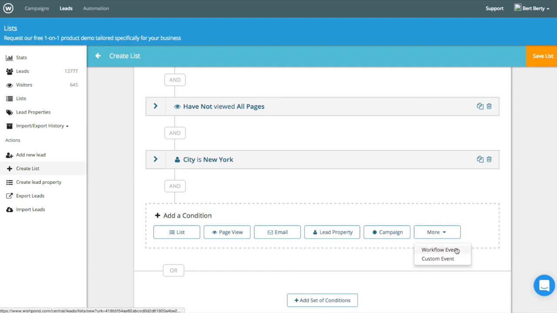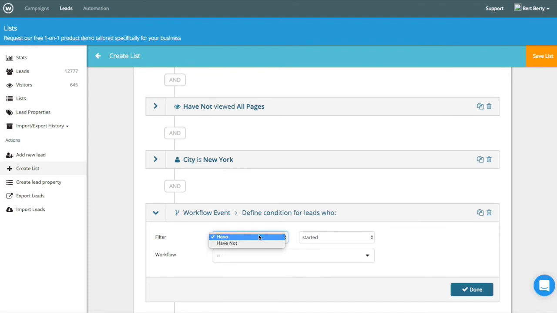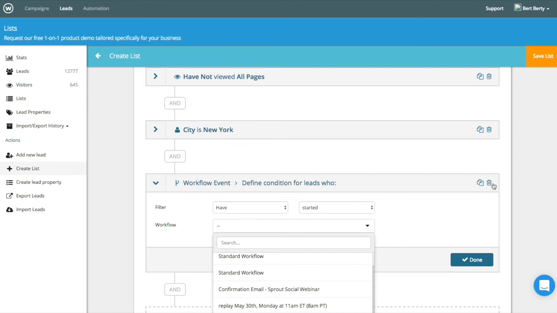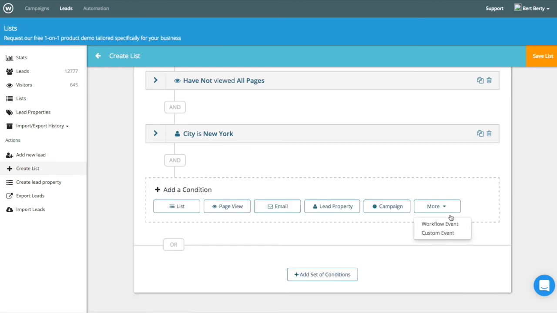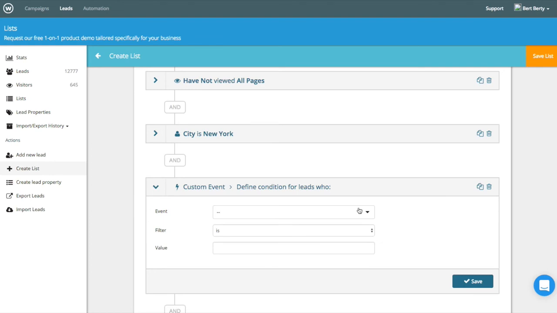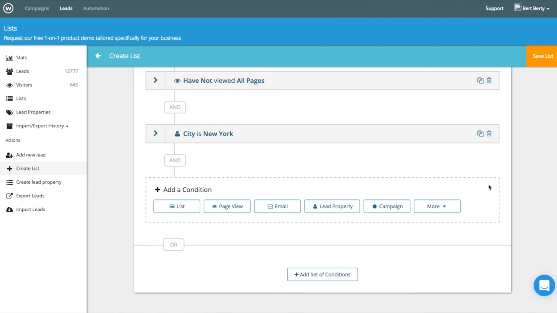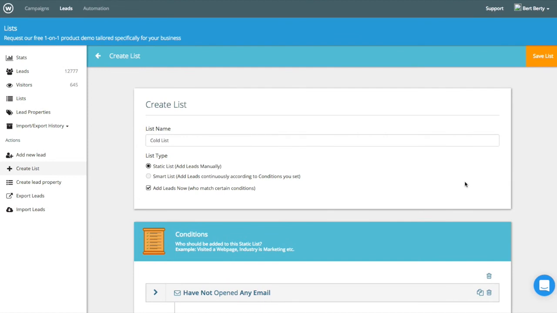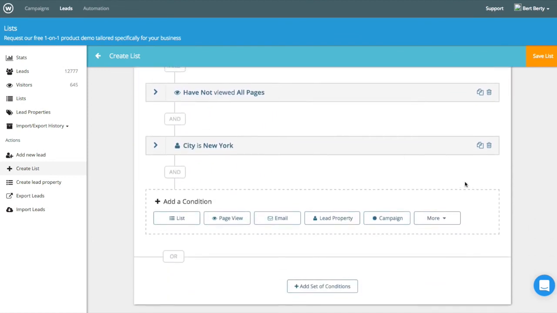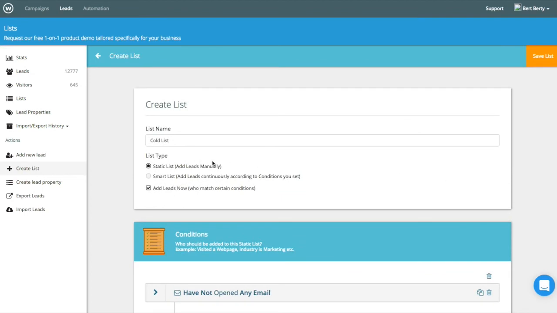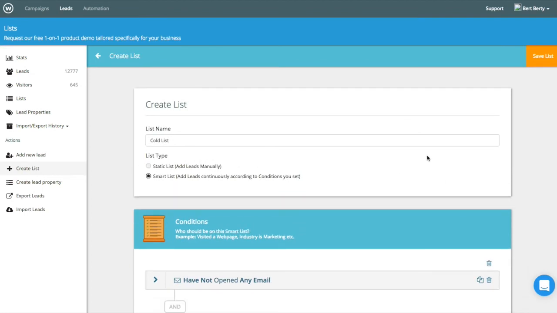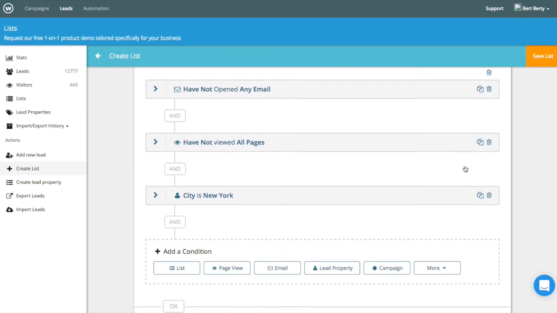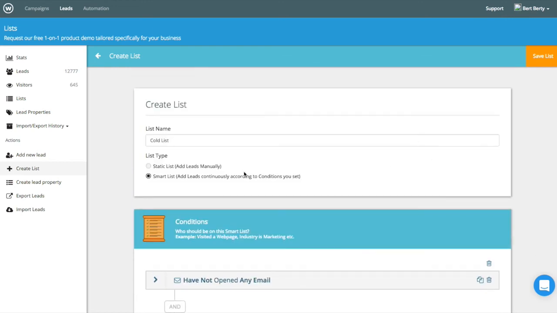Workflow events: if they have started any of your automation workflows, or custom events. So that's a static list, and that will pull everyone that matches these conditions into that list automatically. A smart list will do the exact same thing, but it will do it on an ongoing basis. So anytime anyone matches those conditions, they will be added in real time, whereas the static list will just pull them right away from your existing contacts. And you can just save your list.